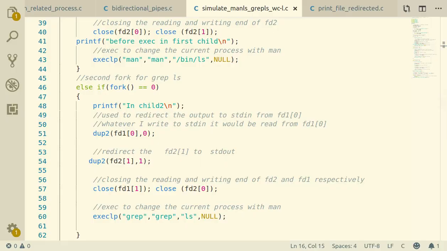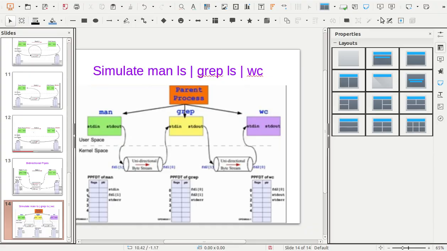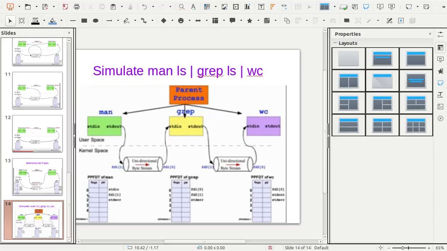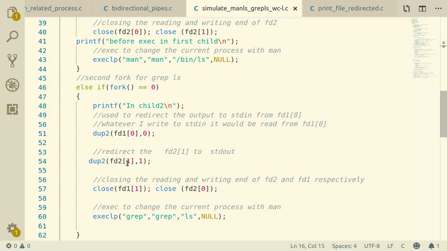After that, I specify the standard output to my file descriptor 1. Here I am redirecting my file descriptor 2 to the standard output using this again.